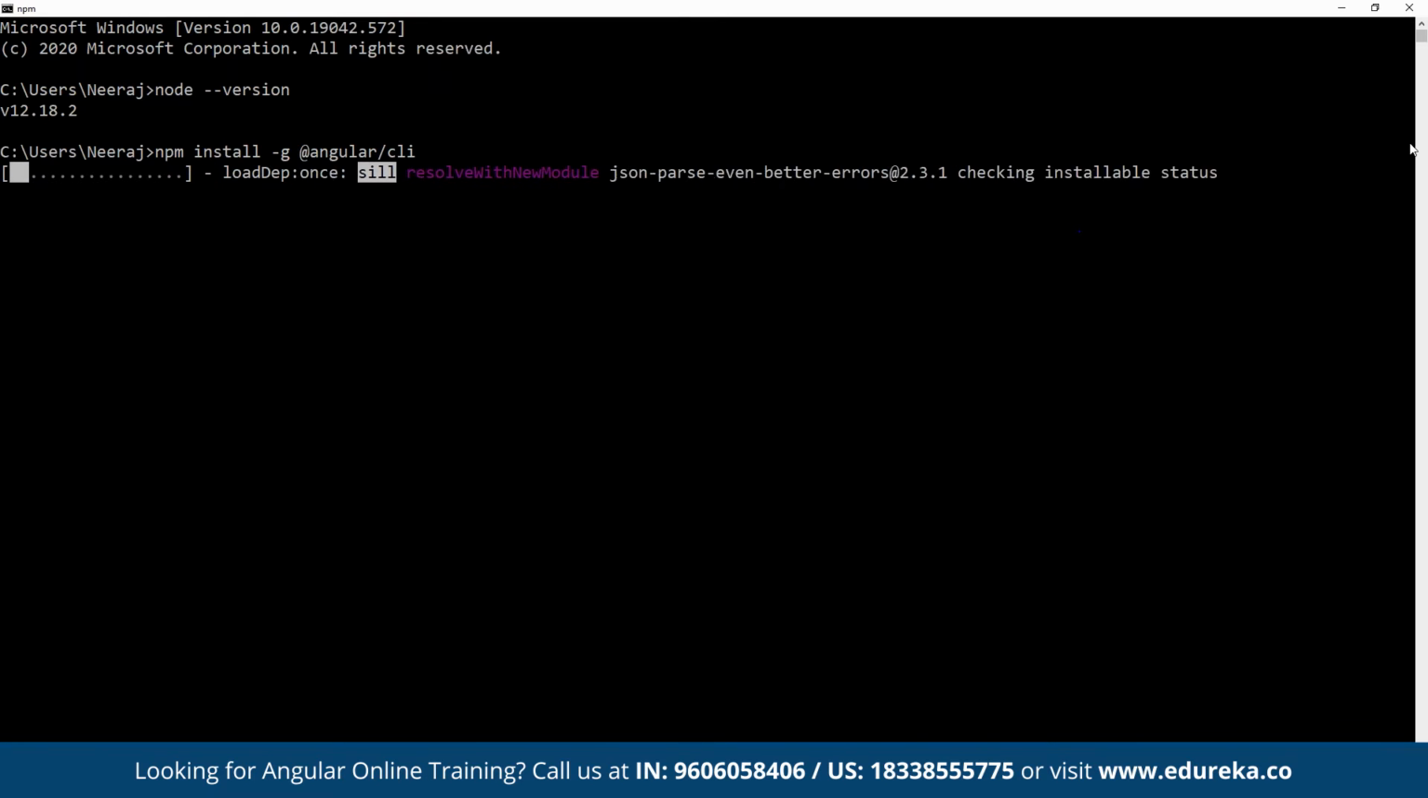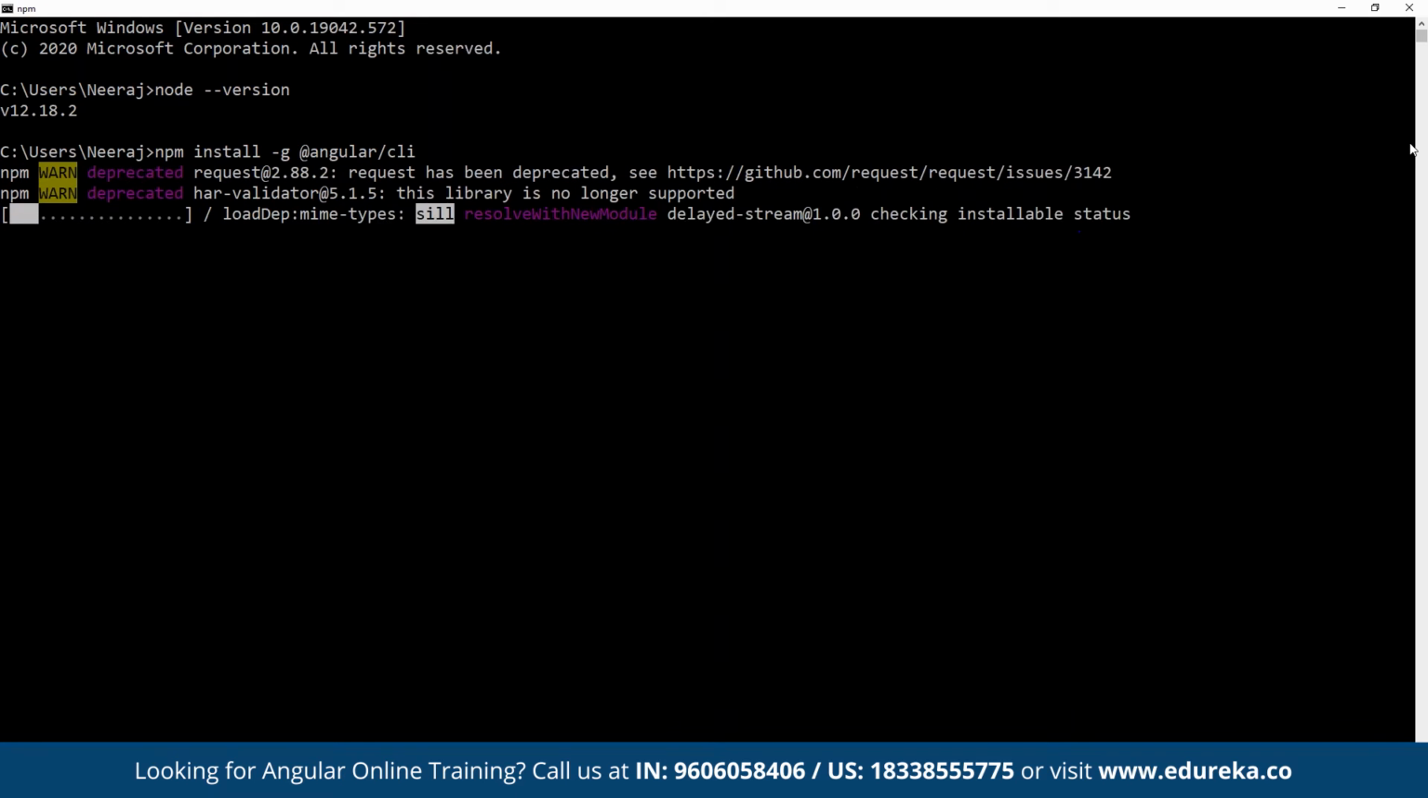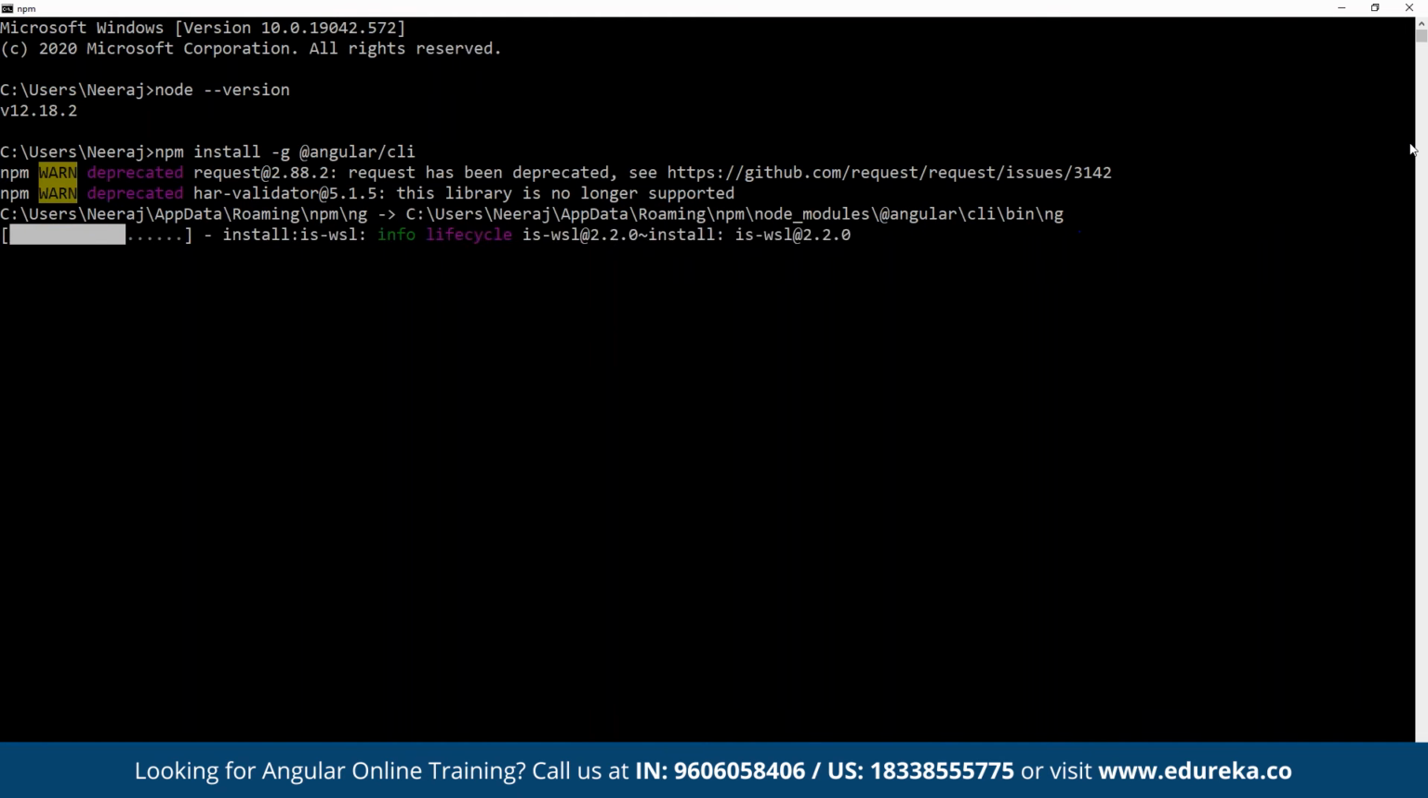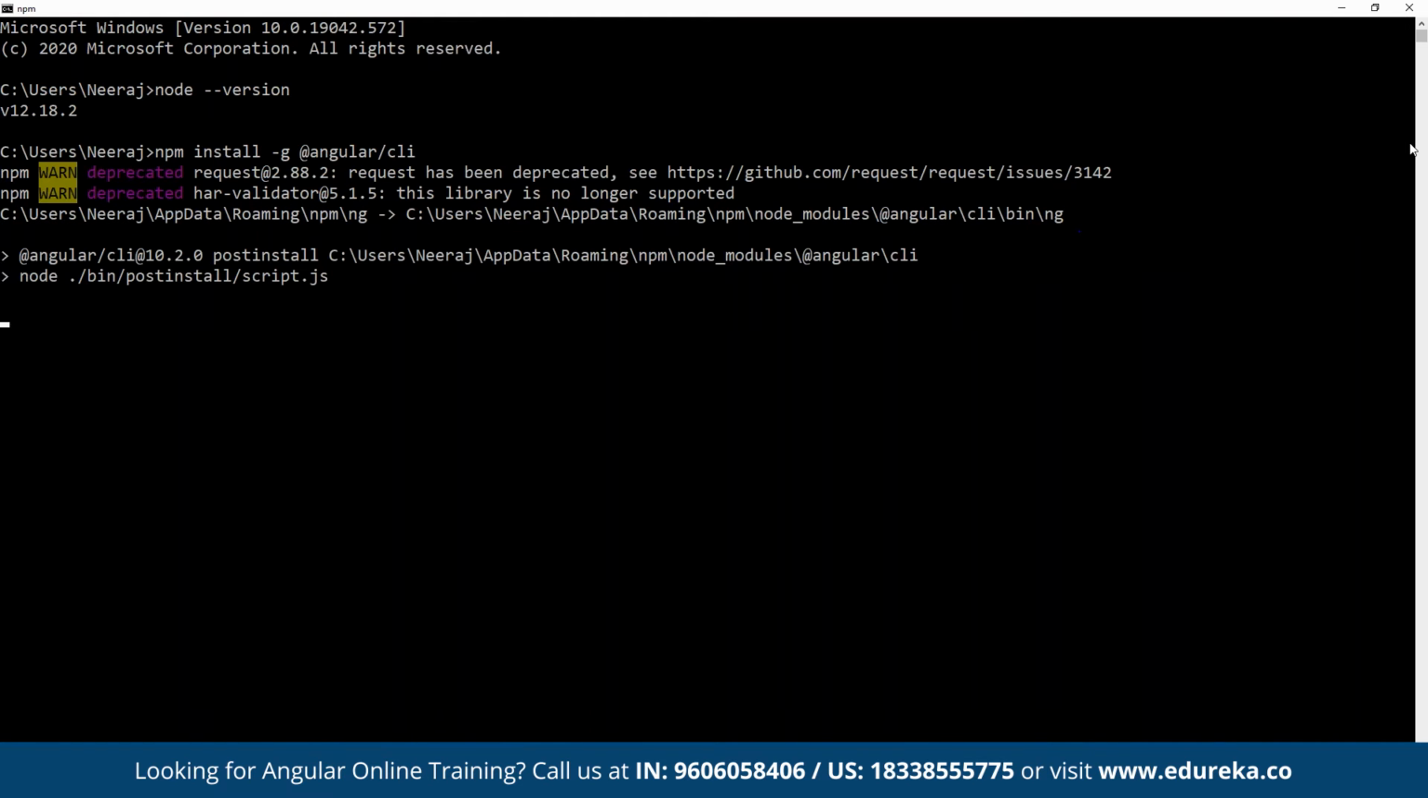Once the Angular CLI has been installed from npm, we can directly use ng, which basically stands for Angular. Using it we can create a new app that is going to be deployed in the current folder that we are currently working on. So as you can see, this has been configured.